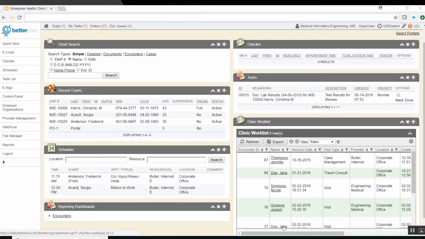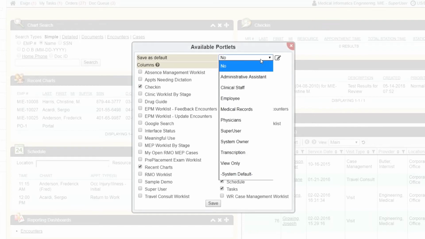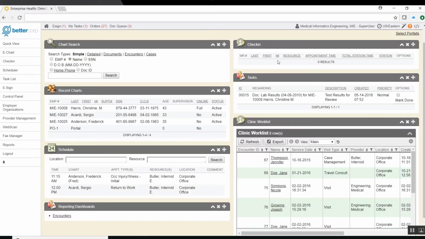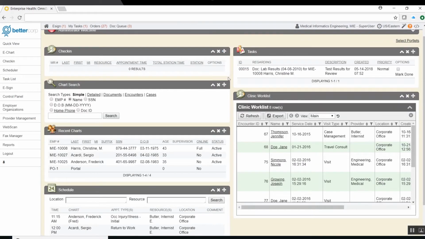When you first log into the clinical EHR, you default here to the Quick View dashboard. This screen shows you different sections, including a list of patients that are checked into the clinic, any tasks assigned to you, a clinic work list of visits that have not been closed out yet for the day, and allows you to search for a patient chart and see your schedule for the day. The user can select which sections they would like to see on the screen, and there are also defaults based on user role. The sections may be reconfigured by dragging and dropping, and the system will remember the order that you prefer to see them in.